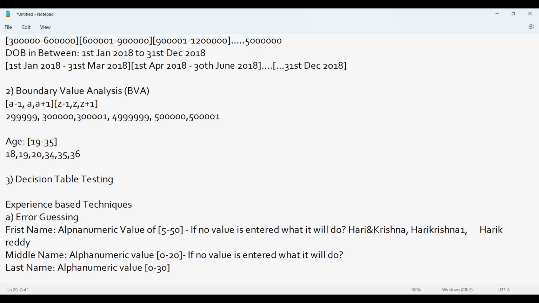It should give an error message. If it is accepting, it should truncate the value based on truncation, then accept. But here we are giving space in the beginning and space in the middle. So in that scenario, it should show an error message. If it is accepting, I pressed the space bar 8 times.